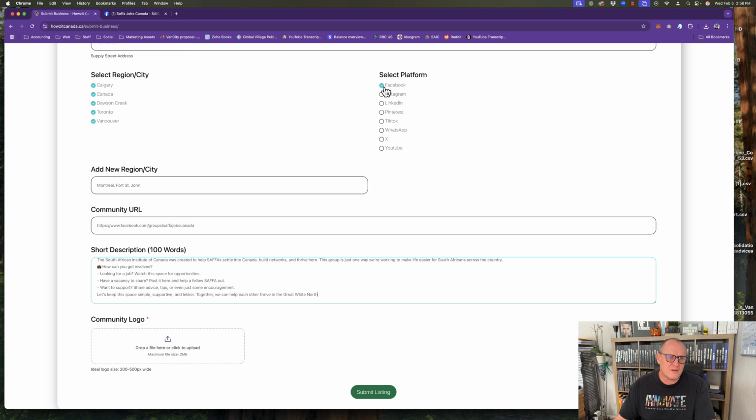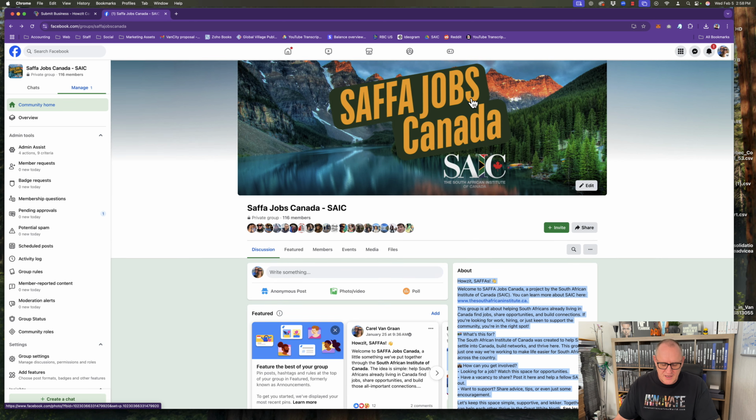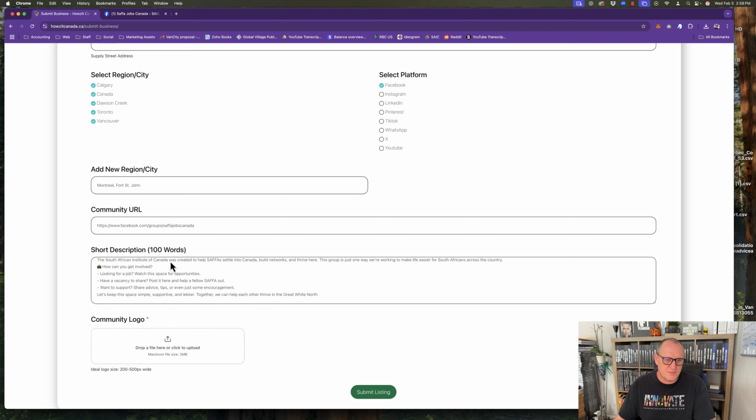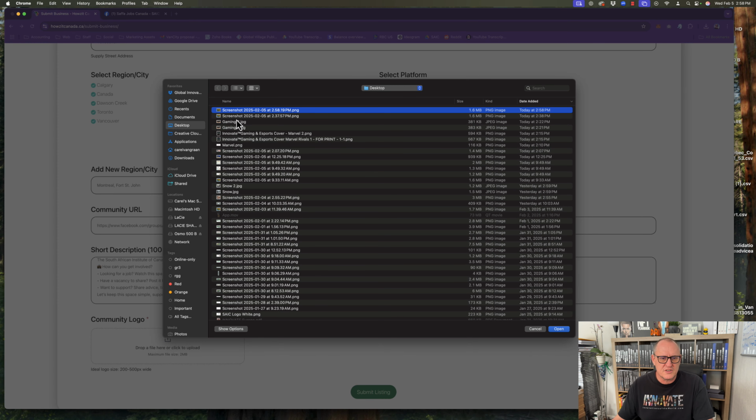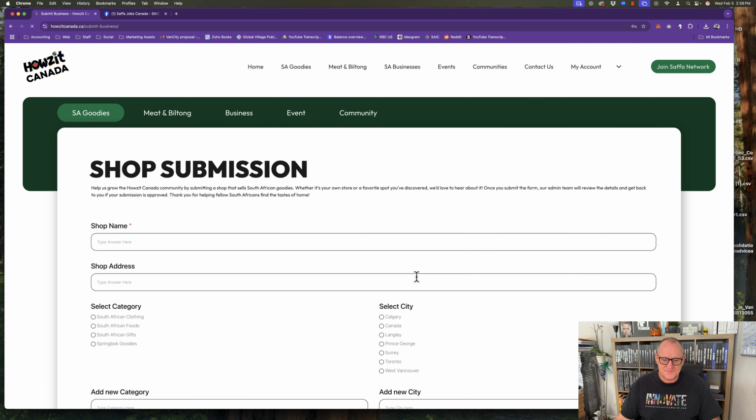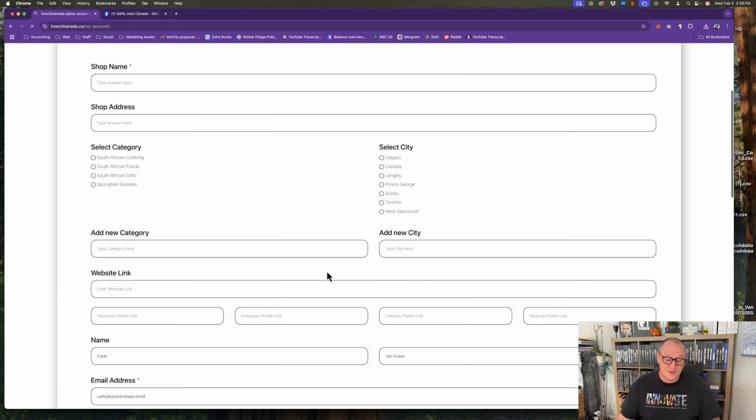And we need a community logo. So we don't have a logo per se. And this is the thing that's going to show up. So I'm just going to take a screenshot of this section here because that looks nice and it actually tells you what the community is about. And I'm going to upload it right over there. So grab the screenshot, open it up. It's going to upload it and process it. And then you are going to submit listing as soon as it's done. And it's going to think for a little bit while it's submitting it. And there you go. Now your listing is submitted.